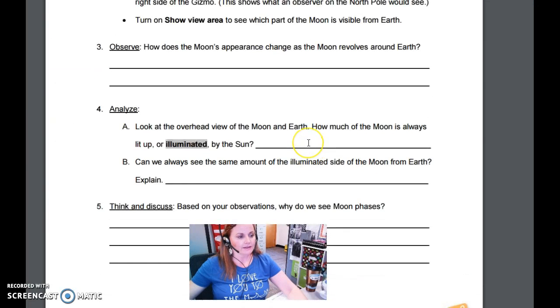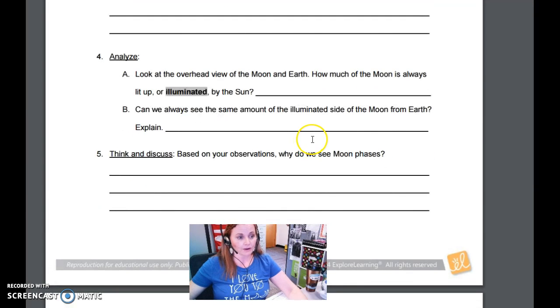So questions 4 and 5 says, look at the overhead view of the moon and the earth. How much of the moon is always lit up or illuminated by the sun? I'm not going to give you the answer to that question, but I want you to think about it. And B, can we always see the same amount of the illuminated side of the moon from Earth? So if you're standing on Earth, are you always seeing the same amount of that lit up portion? And then question 5 is, why do you think we see moon phases now based on your observations?